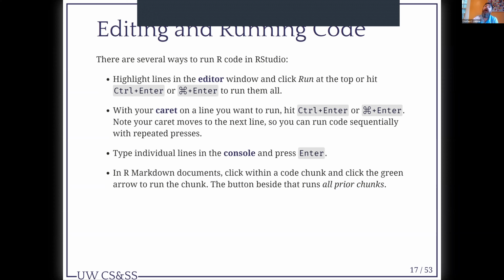And then in R Markdown documents, which we're going to open up in a little bit, you can click within a chunk of code and press a green arrow to run the chunk, or you can run inside the chunk using Control Enter or Command Enter, like it was a console or a script editor. Okay. There's also a little button in an R Markdown document I'll point out later that will run every chunk in your document up to the one you're at, which is really good for reloading everything.